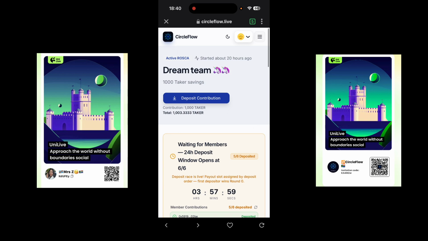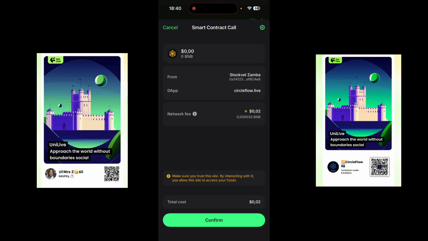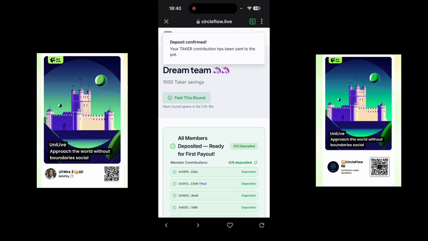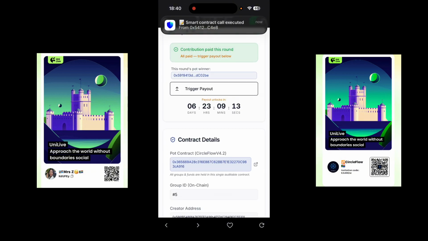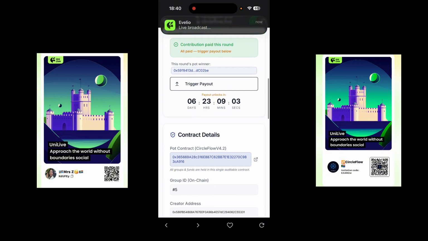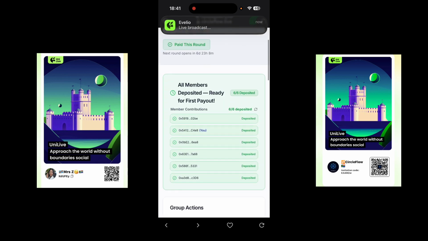So the first thing you will see here, it will say approve or deposit. In my case, I'm going to deposit. All right, if it says approve, you just approve and then you press deposit. So I'm going to deposit 1,000 taker, and we are done. So this is basically done. Now once all payments are done, you can see that this timer just reset. So we have 6 days and 23 hours to pay the next person, right? So that's how it's done.